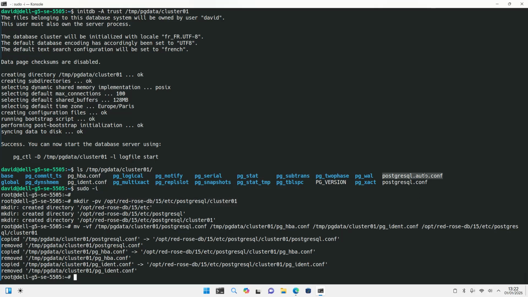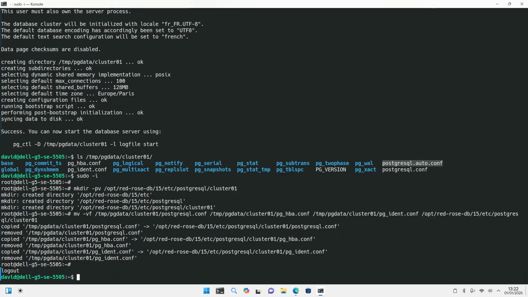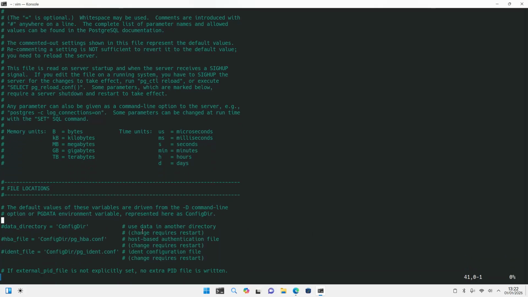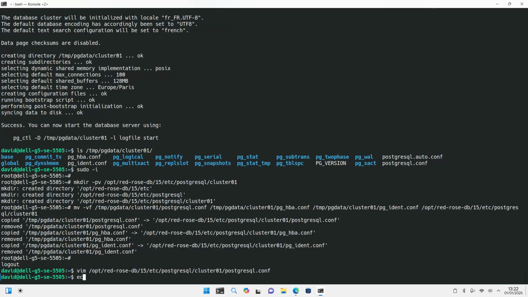We will keep postgresql.auto.conf inside the default location. But before trying to start our new PostgreSQL cluster, you have two options. Either you try to edit, using vim or nano, the PostgreSQL configuration file to modify the data directory. So you have to modify that value to point to the location of the new cluster, or you can do it by adding a new line. That's what I will do here.